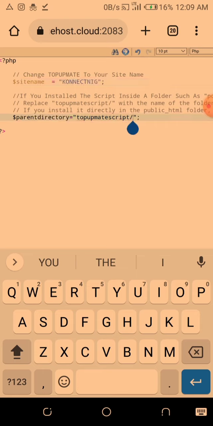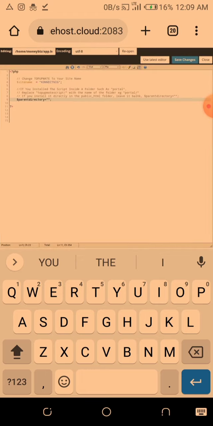Just delete all this, make sure nothing is here, leave it blank. But me, I'm putting it under somewhere here. Just going to put the particular folder. So let me just leave my own blank, since I'm not putting it under a particular portal.